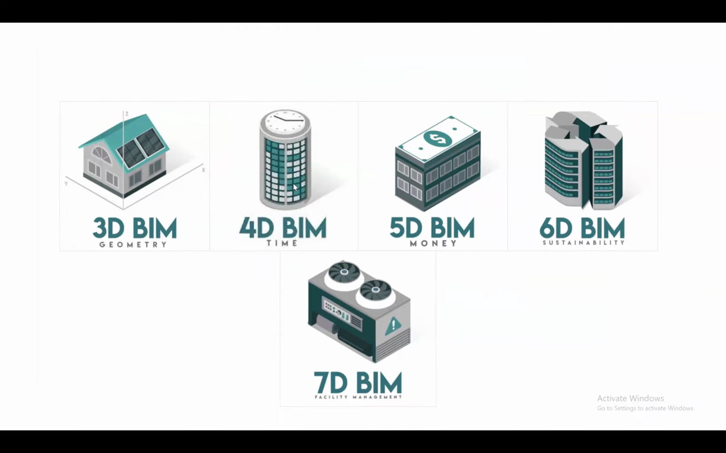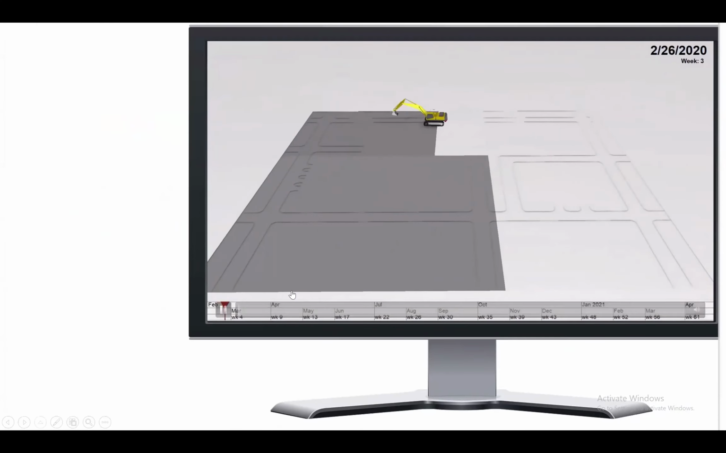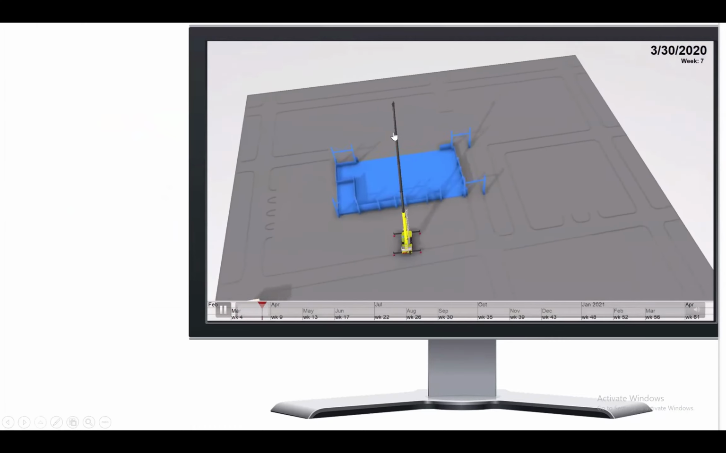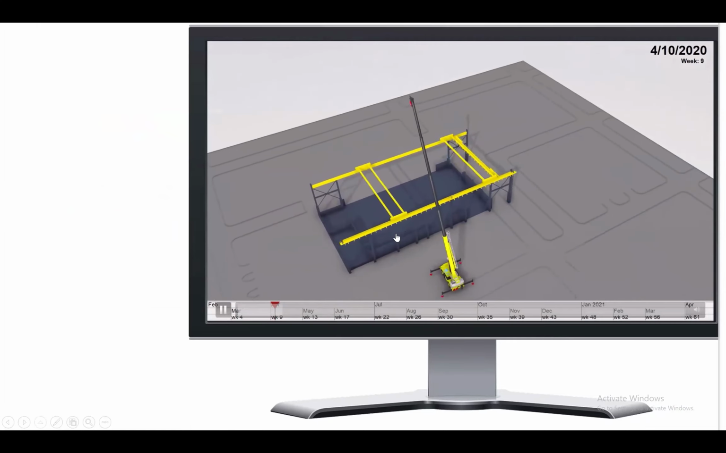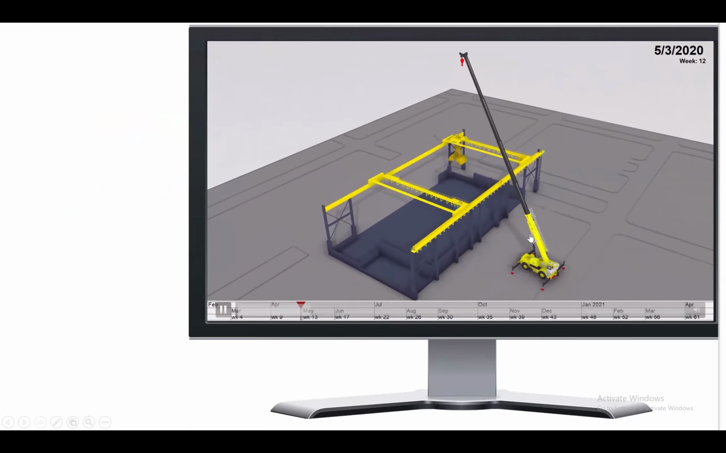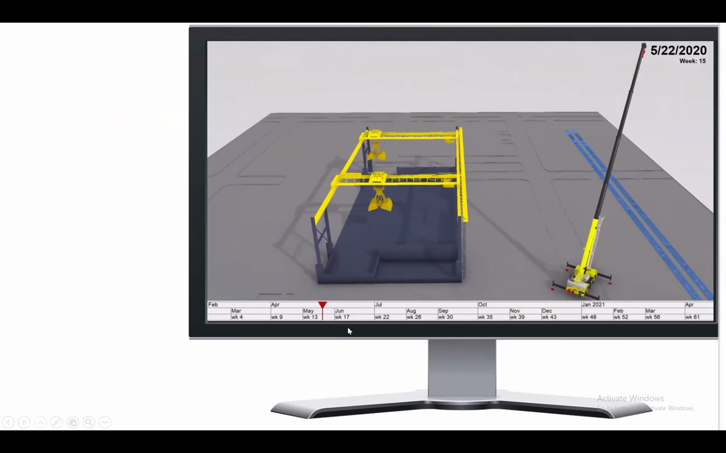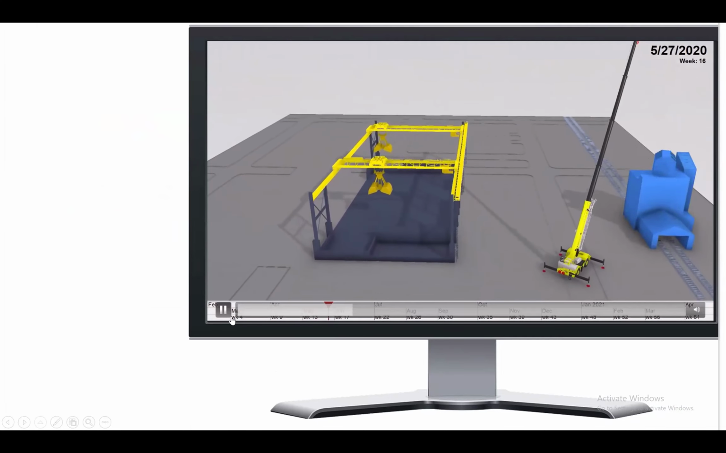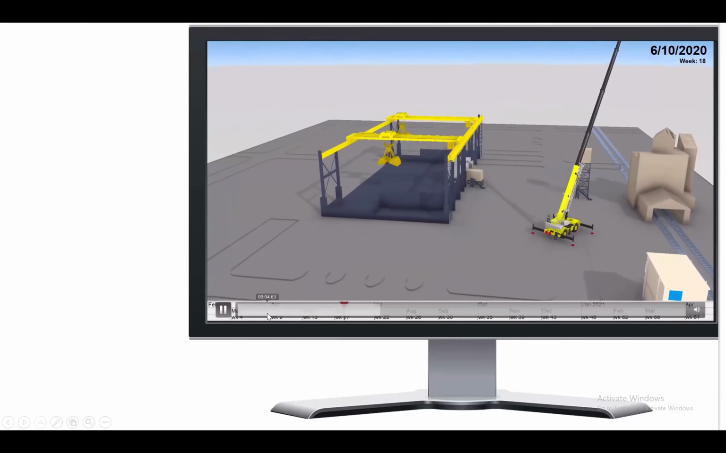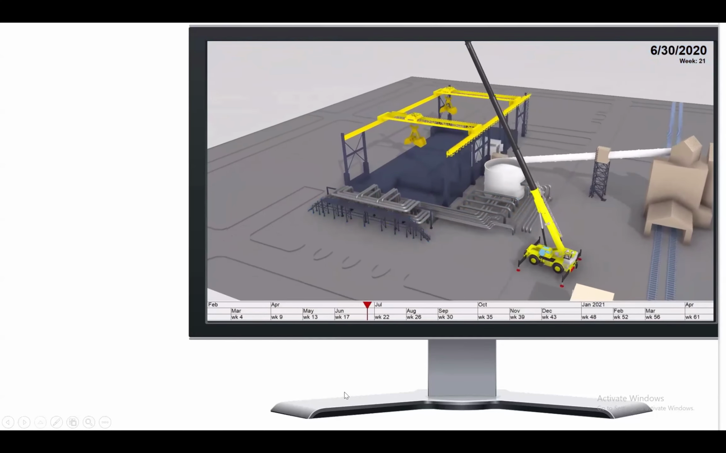Then I will explain to you about 4D BIM. I explained this before. We can use Revit software or ArchiCAD software or any other building information modeling software and create this 3D model. After creating this 3D model, we can get the construction program from Excel, MS Project or Primavera. Then we can merge this 3D model with our construction program.